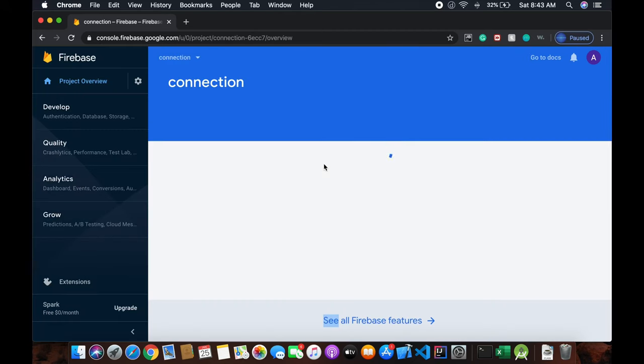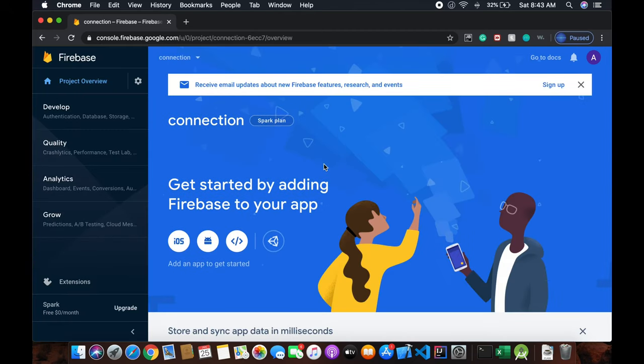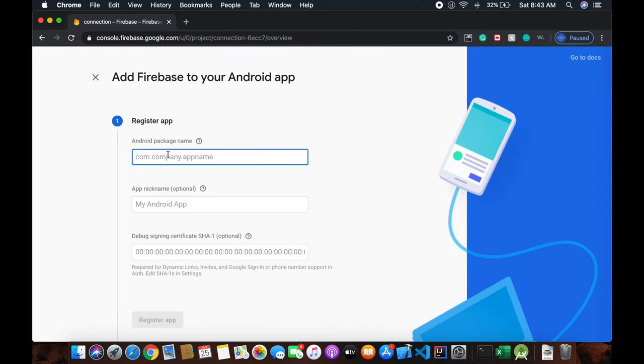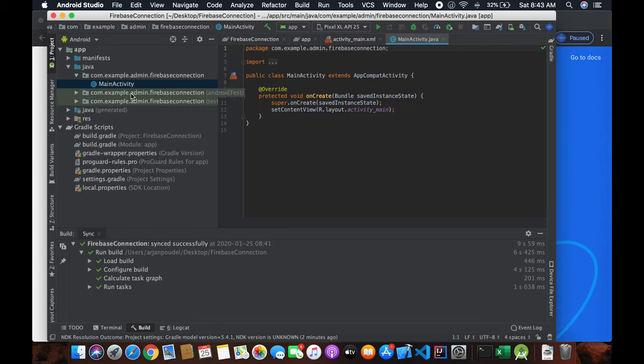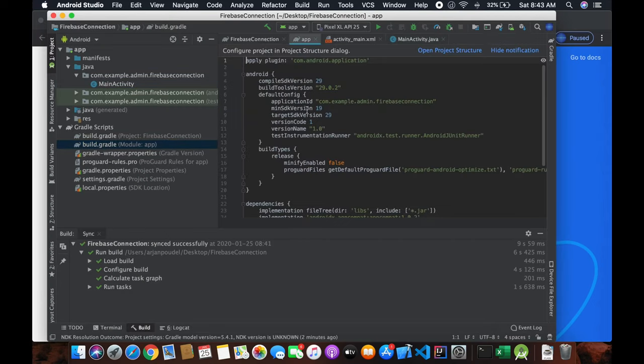Just click the project. And once you've done that, you're gonna see this screen. You can either make an iOS app, an Android app, or a web app. So let's go for Android, okay? It's gonna ask you for the Android package name. That's your package ID, the one I just told you.